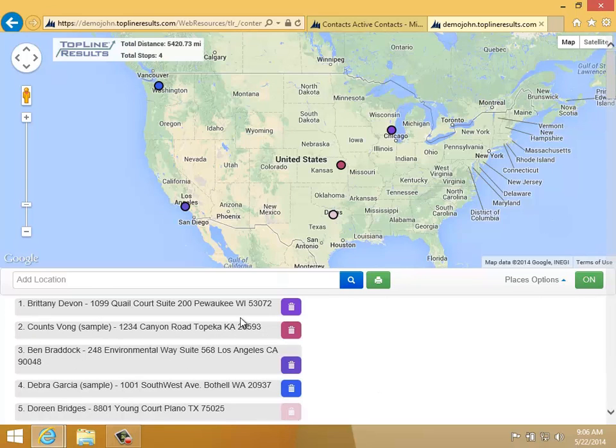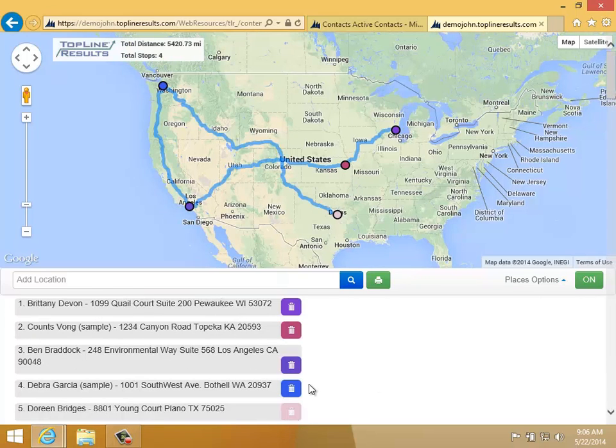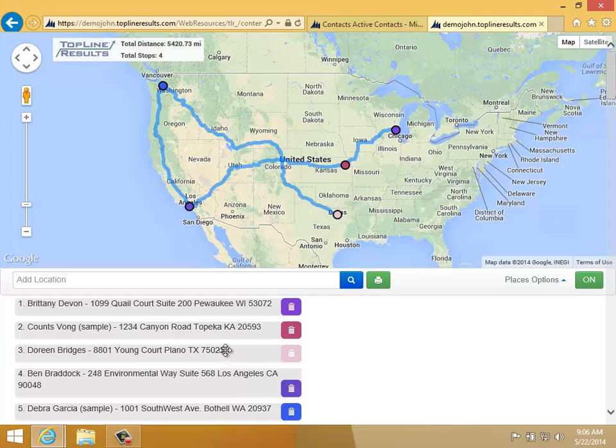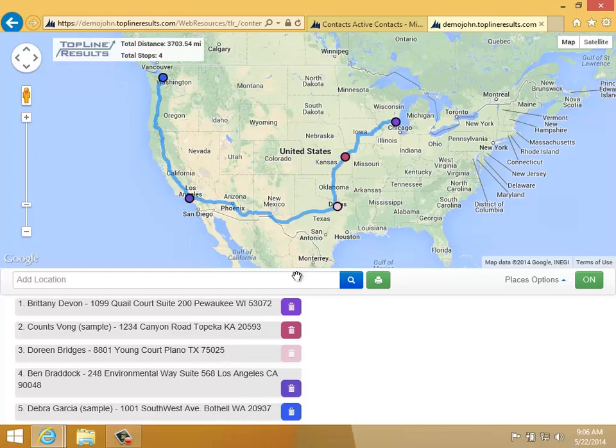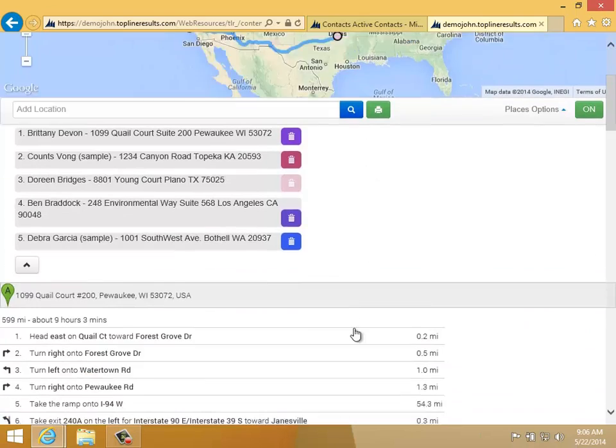Now what this is going to do is we're starting in Pewaukee and we're actually going to end up in Plano, Texas. So you can see our route, we've got some crisscrossing here. Well, I figure maybe we want to add the Texas stop third, so we'll take Texas and bring it up here, and now it's going to change the route. So now we have a different route and actually a more streamlined route.